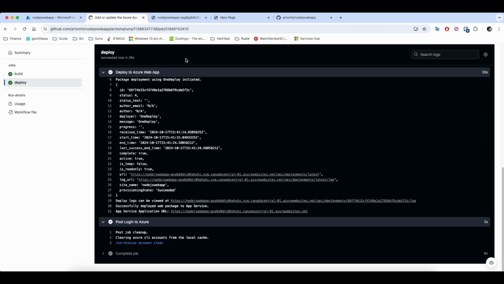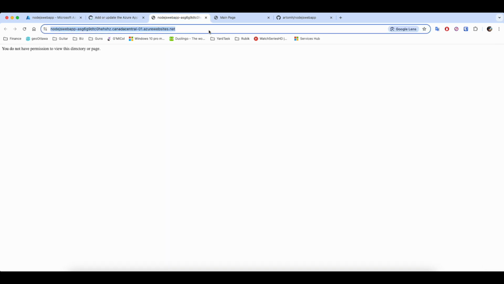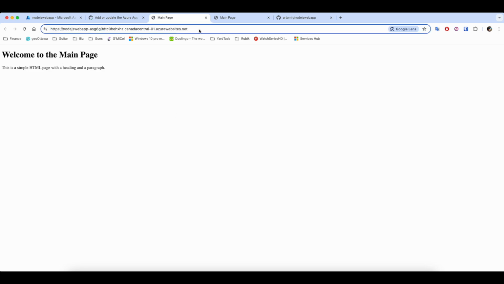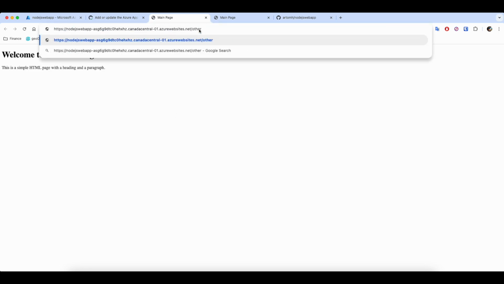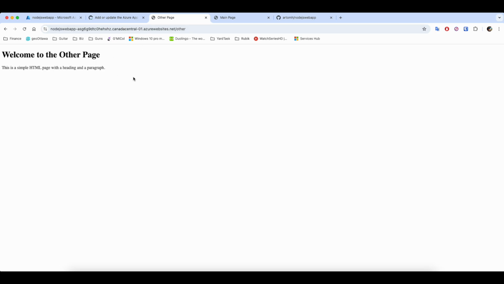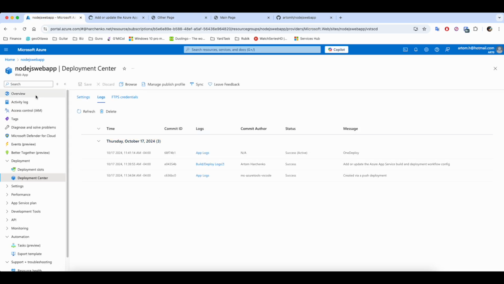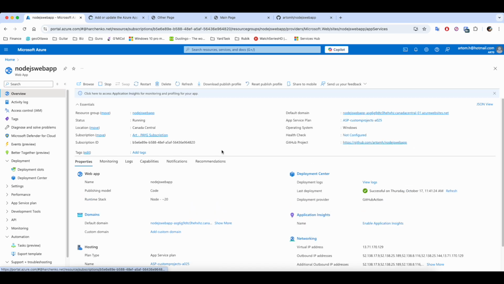So now if we go back to the actual application and we run it, now we get our main page, and if we go to /other, we should get the other page. So now we have a fully deployed and functional Node.js application running in our Azure Web App environment.